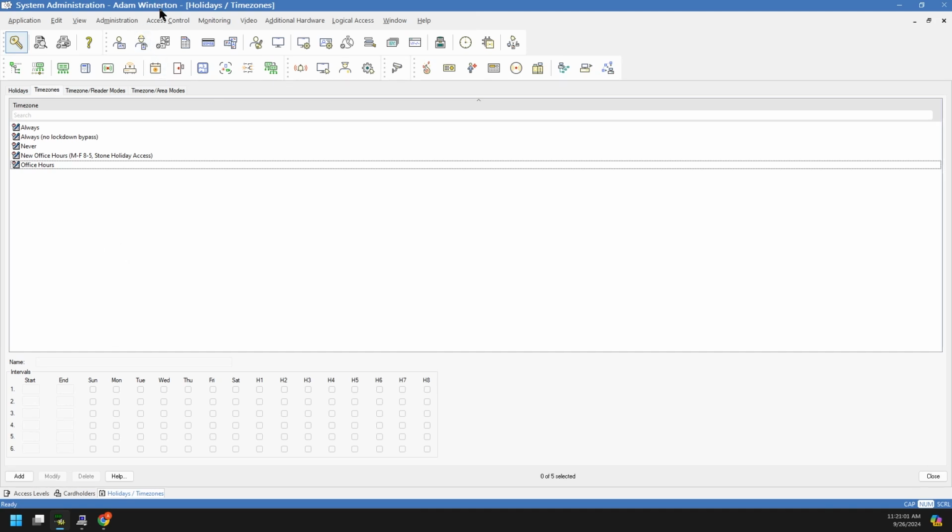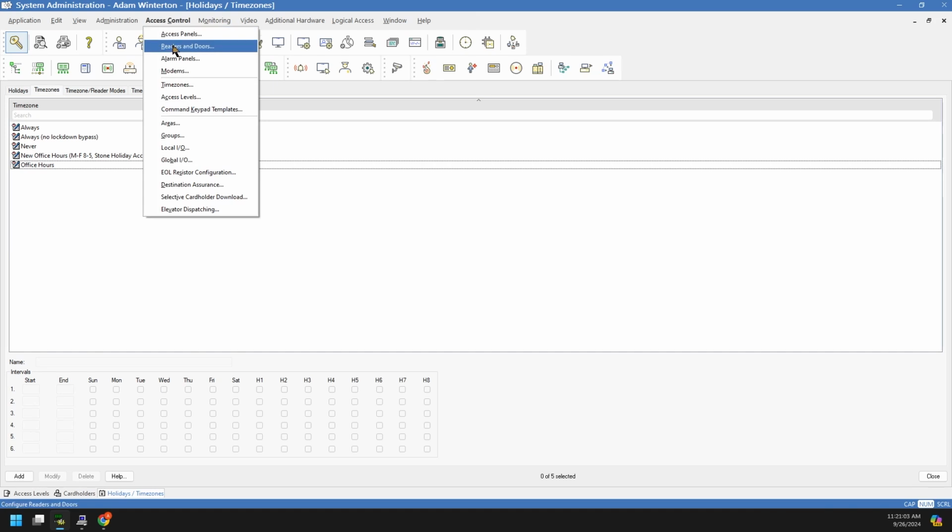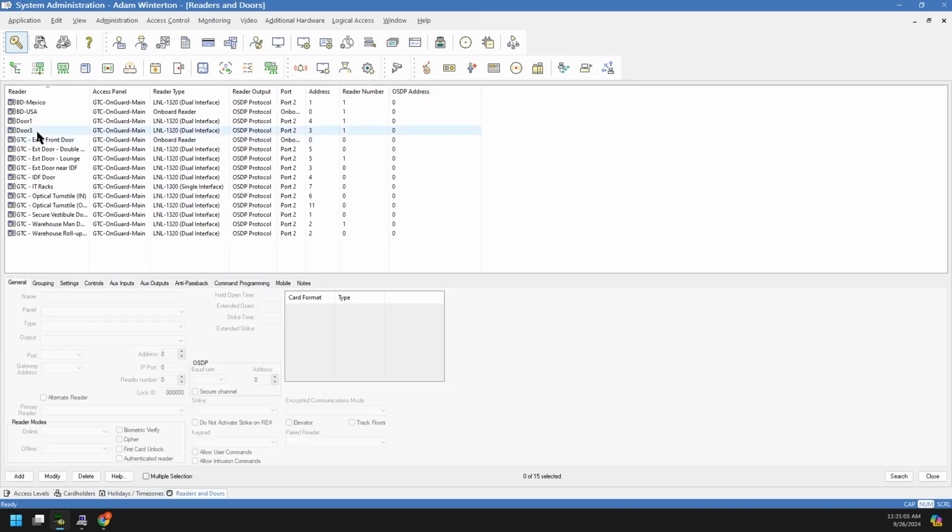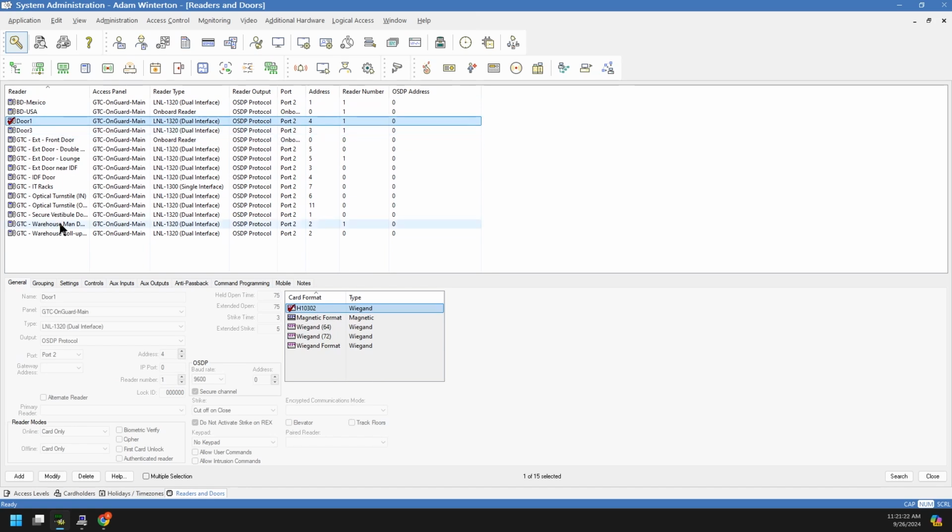Let me actually show you how to do that. So we're going to go to readers and doors. This is the list of all of the readers and doors that I have. And I can say, well, in here, I don't actually have any of my office doors. Those are in Elements. But we can say this door 1, for example.